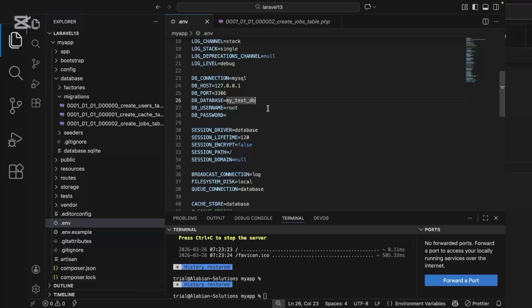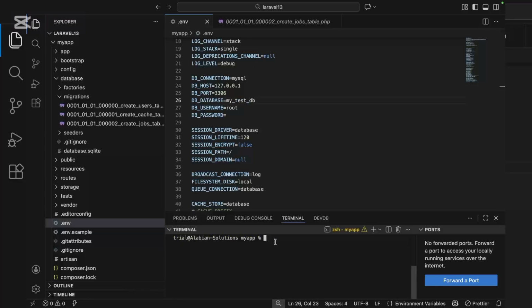So I'll just save this, command S. Then I'll come here on my terminal. Let me clear my terminal so that you can see that better. I will run php artisan migrate. Now for the record, if you're using XAMPP, make sure your XAMPP Apache server is on. If you're using WAMP, make sure the WAMP server is on, please.